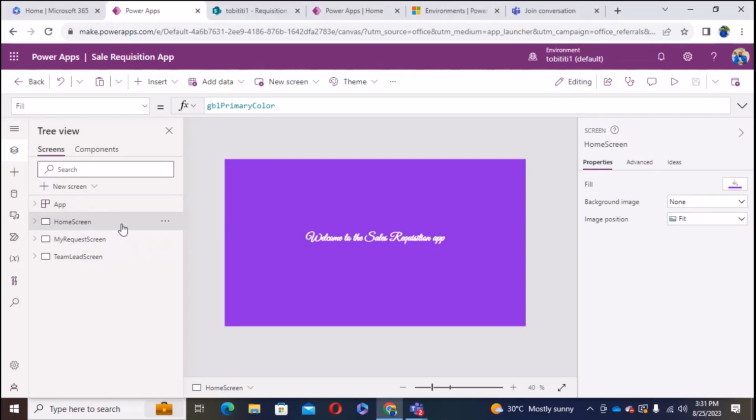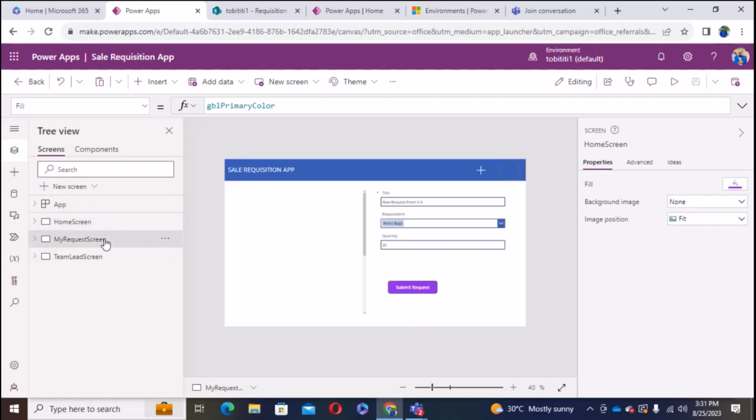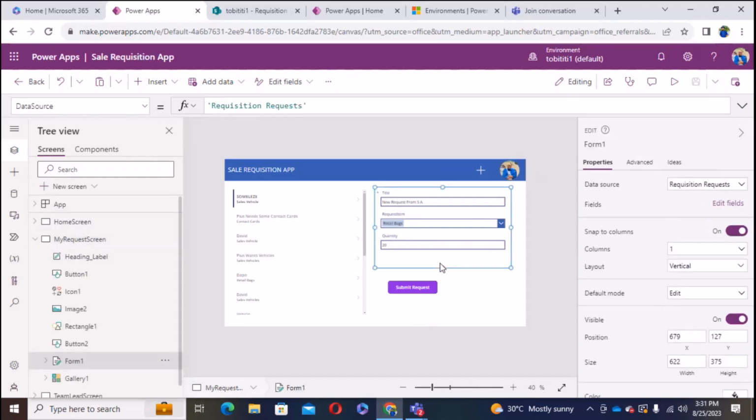This home screen will fade away after 5 seconds. After this home screen, we move to the request screen. Now this is the request screen. This request screen has two faces. A face that will show the details of those that have requested for the products, and a face that will show the form to fill. And after the request screen, we now have the team lead screen.